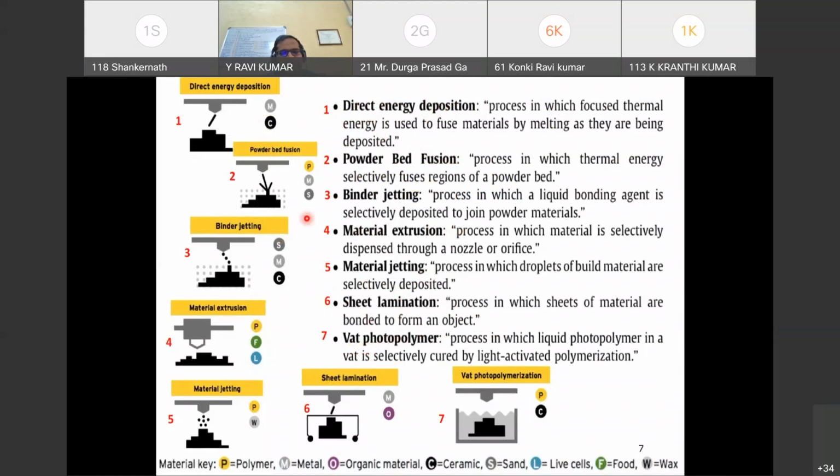You can see that each process has material compatibility. With directed energy deposition, you can go with metals and process ceramics. Coming to powder bed systems, you can process polymers, metals, and even sand. With binder jetting, you can process sand, metal, ceramics. With material extrusion, you can process polymers, food, and even living cells. With material jetting systems, you can process polymers and wax. With sheet lamination, you can process metals and organic materials. And with VAT-based systems, you can process polymers as well as ceramics.